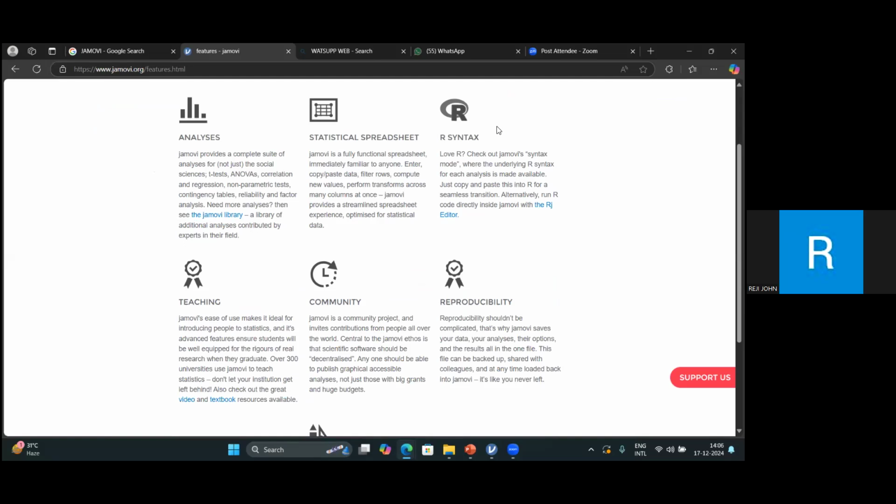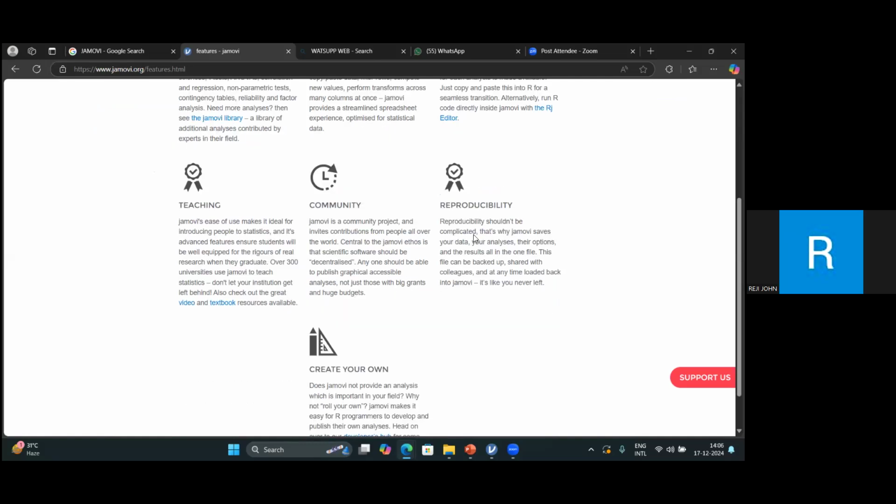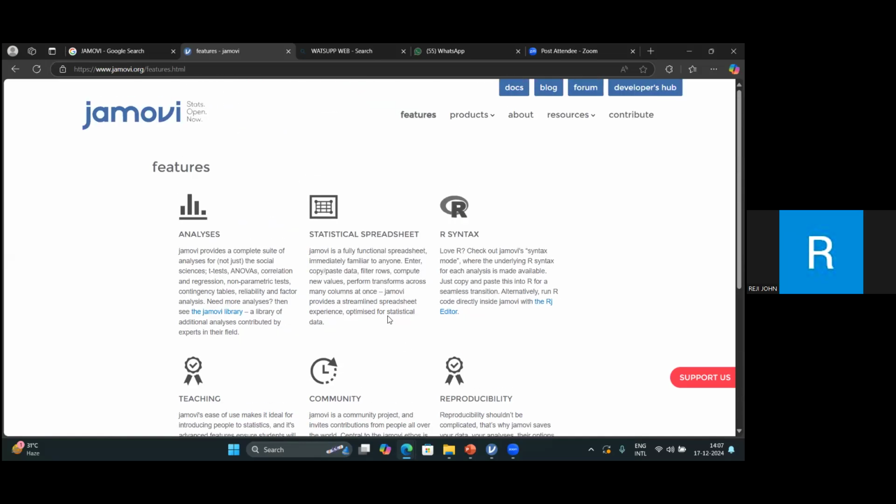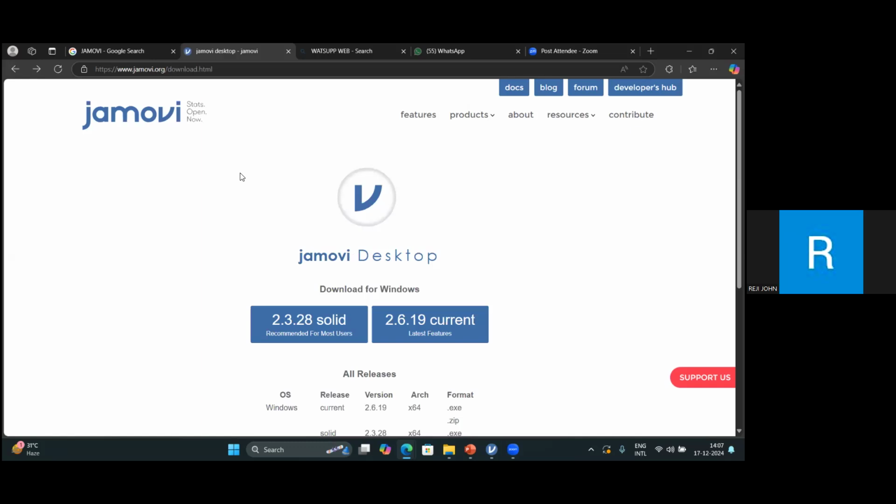We should also understand that the backend software of Jamovi is R. So in case you know R, you can use the syntax to run the analysis in Jamovi. Some papers ask for the syntax, so you can get the syntax from Jamovi as well. You also have other options like teaching, community, and creating your own ideas. All these options are available. So when you open Jamovi, you will get two options. One is solid, another one is current.